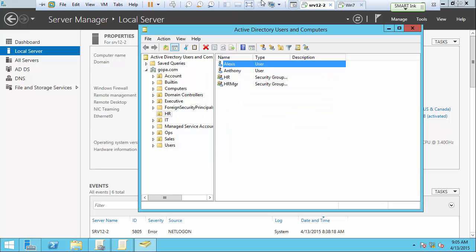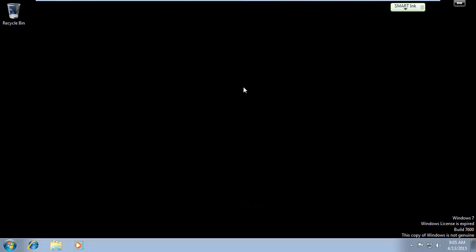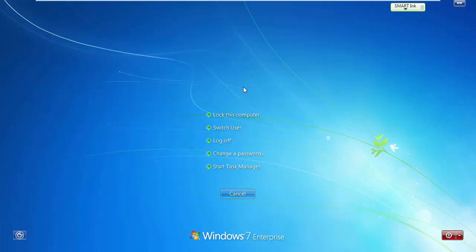For a user to change their own password, they can do Control-Alt-Delete. We do Control-Alt-Insert because we're in a virtual machine. So do Control-Alt-Insert, and right at the bottom it says change a password.